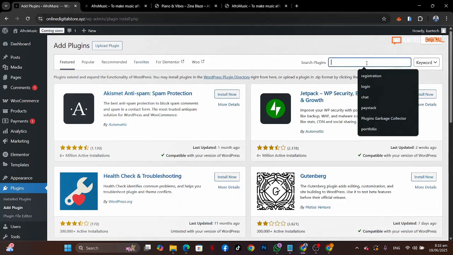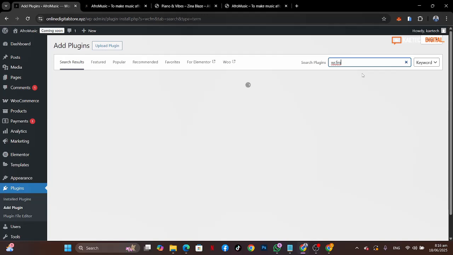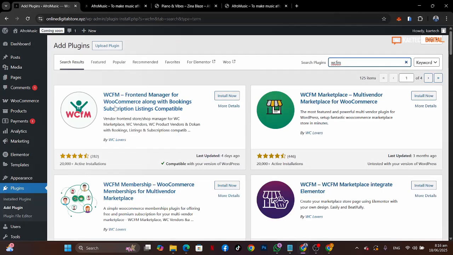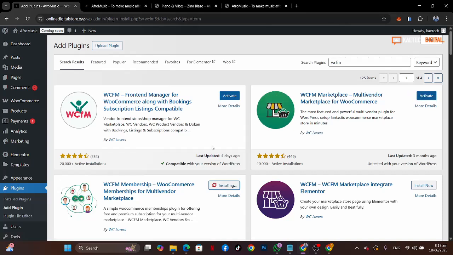Okay, so let's go to WCFM. Just type in WCFM over here, and you see that all the WCFM plugins will show. We have the front end, we have the multi-vendor marketplace, and we also have the membership. These are the main things that we are going to use. So I'm going to install this one. Note that it is from WC Lovers. Install this one also, and then install this one also. Okay, so the three are installed. Now click on this particular one over here.